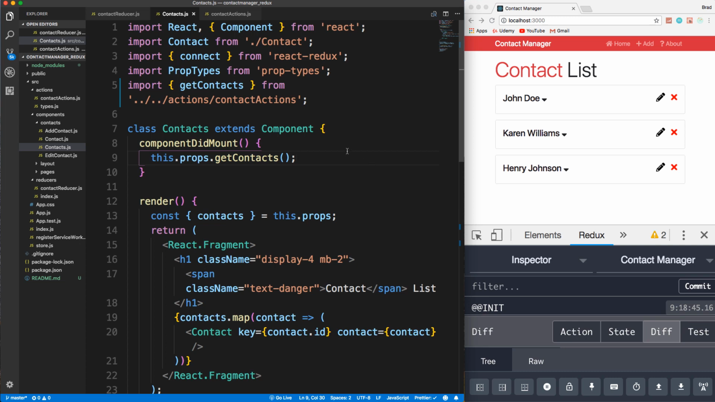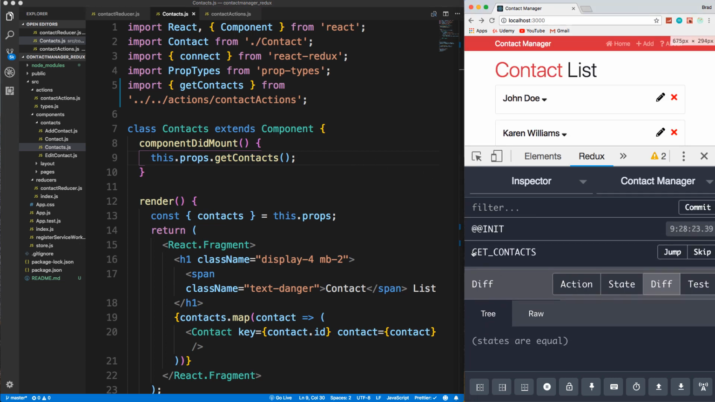So if I save this, this should still work. It should still call get contacts. Okay, and as you can see in our Redux tools, it still calls get contacts. We're still getting the state. If we look down here, you can see right here that we have our contacts. So it's doing the same exact thing.